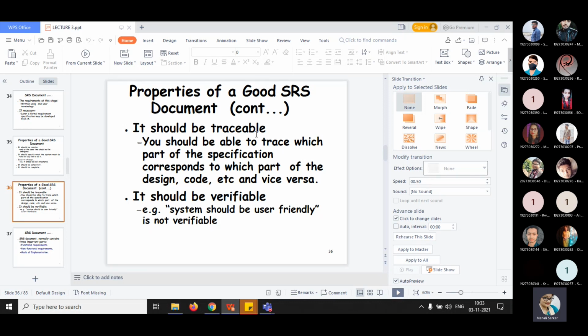Next, it should be verifiable also. What is the meaning of verifiable? All the requirements of the system as documented in the SRS document should be verifiable. This means that it should be possible to determine whether or not requirements have been met in an implementation. Requirements such as 'the system should be user friendly' are not verifiable. On the other hand, 'when the name of a book is entered, the software should display the location of the book' is verifiable.